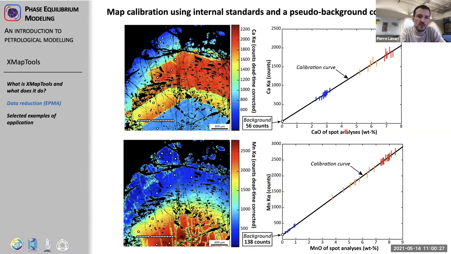So just to show you how the calibration is performed, because this is quite important. Here I have an example of garnet. That's the last time I'm talking about garnet in this workshop. On the top left, you see an X-ray map for calcium K alpha for a quite large garnet porphyroblast. And you see also some dots, and those are the spot analyses I measured on the same area.